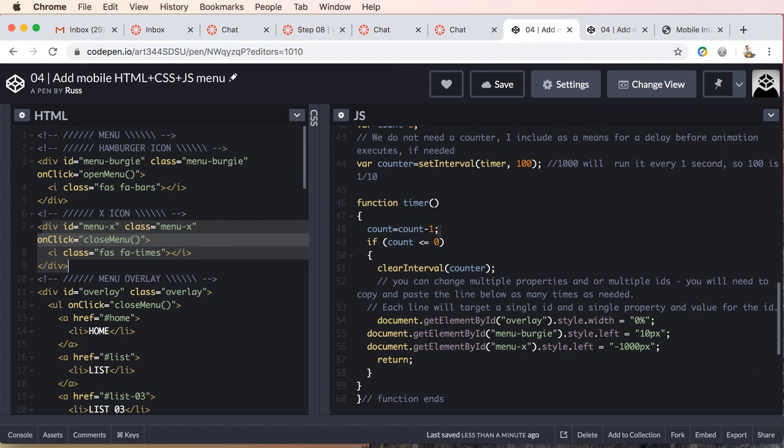So again, we have a timer. You'll notice again the timer is set to 1/10 of a second. And in this case, now overlay will have its width set back to 0. And menu burgy will now have its left set back to 10. And menu X will now get a left of -1000. So it just makes the icon go off the left-hand side of the screen, and go back on to the screen. So it's just on and off the screen.